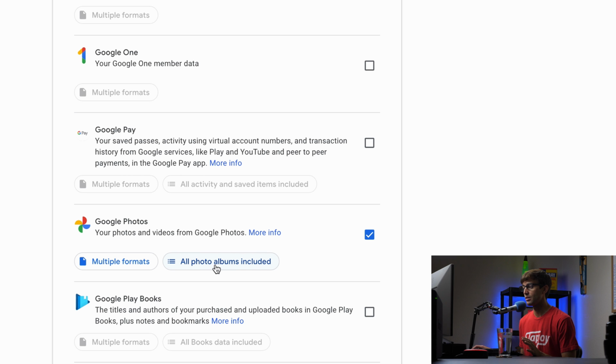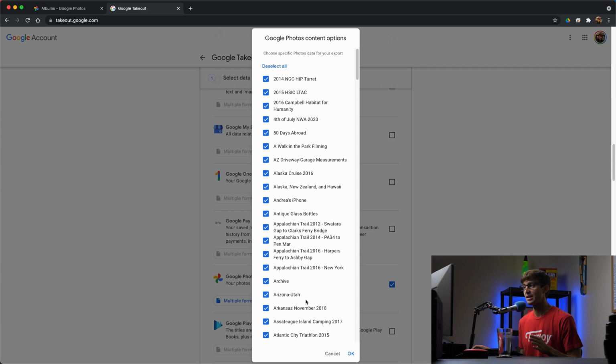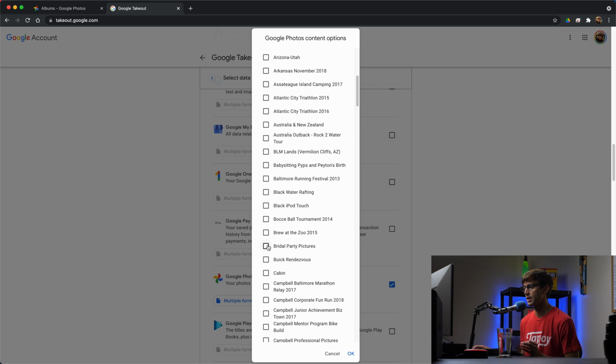I'm going to click on all photo albums included. That's the default. For this case, because I probably have 500 gigabytes of photos, or probably even more than that, I'm not going to do that in this tutorial, but you can. By default, everything is selected. I'm just going to pick a few of these. So I'm going to pick the album from my 50 Days Abroad and the album from when I sold my Buick SUV car, just the pictures associated with that.